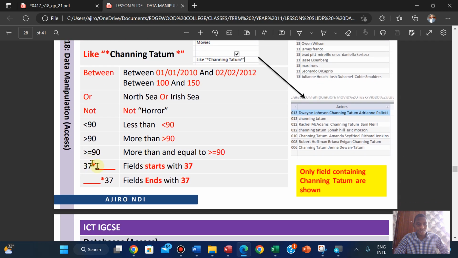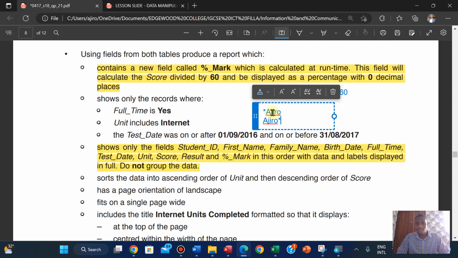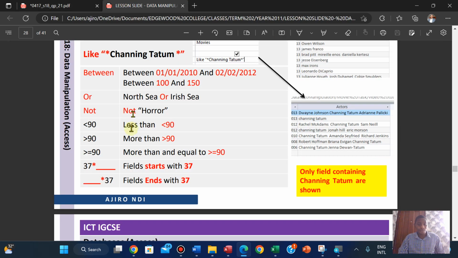So this means it will start with 37, and this means it will end with it. The asterisk here means it's starting with this, and this other one means that it's ending with it. So the asterisk before 37 means it ends with 37, and the asterisk at the end of 37 means it is starting with 37.